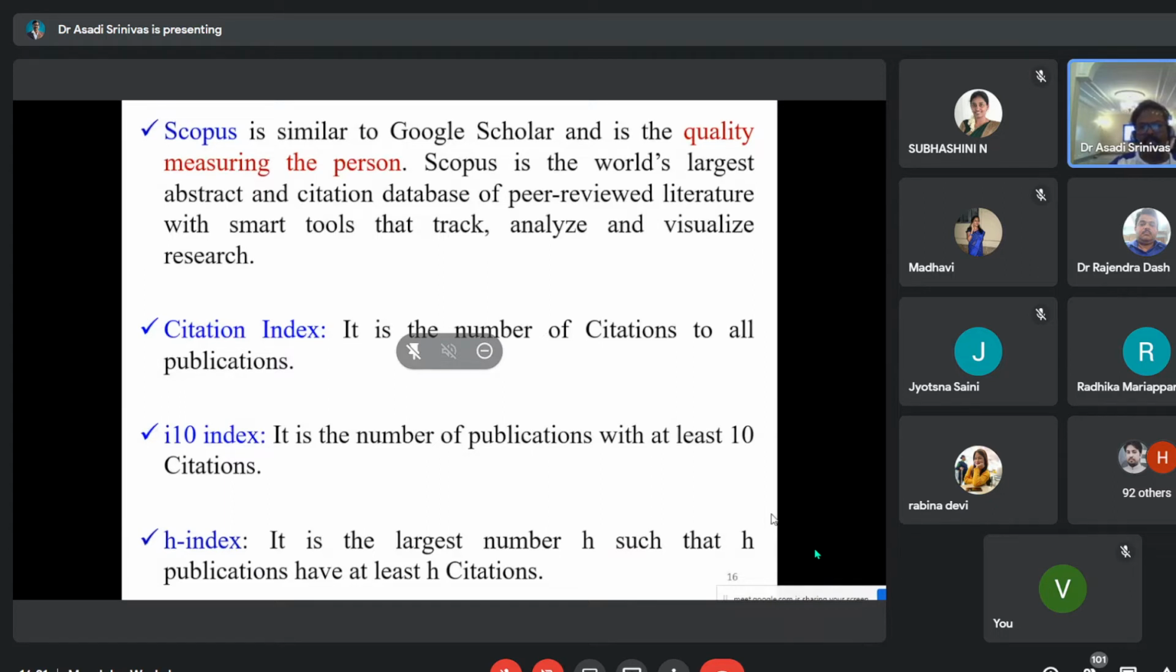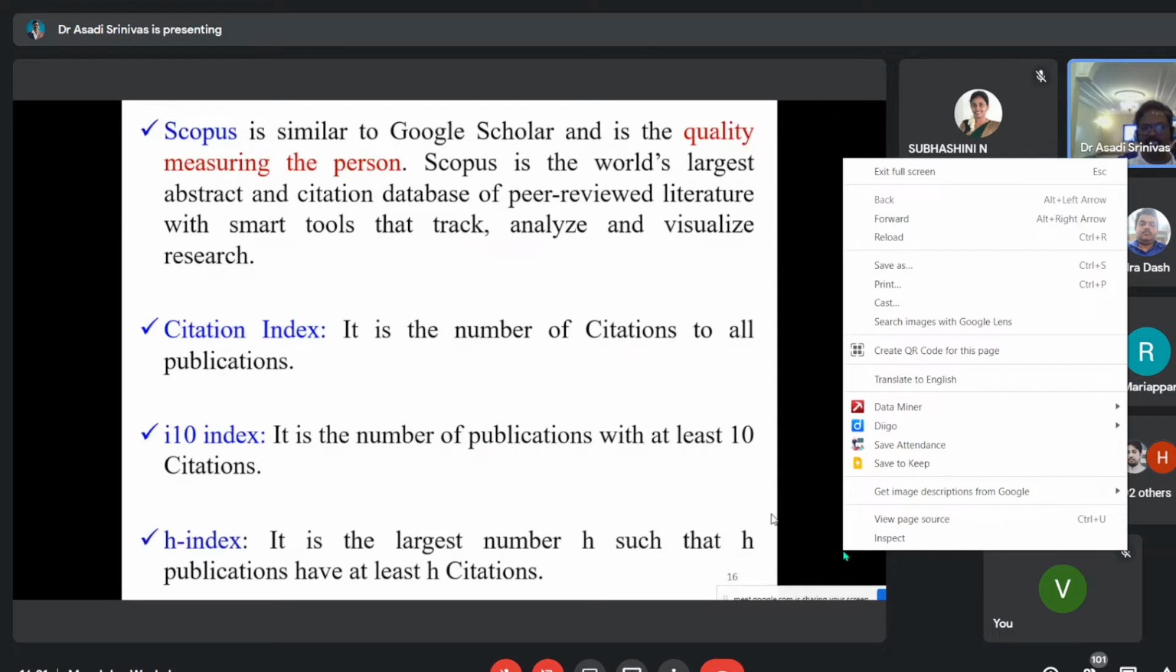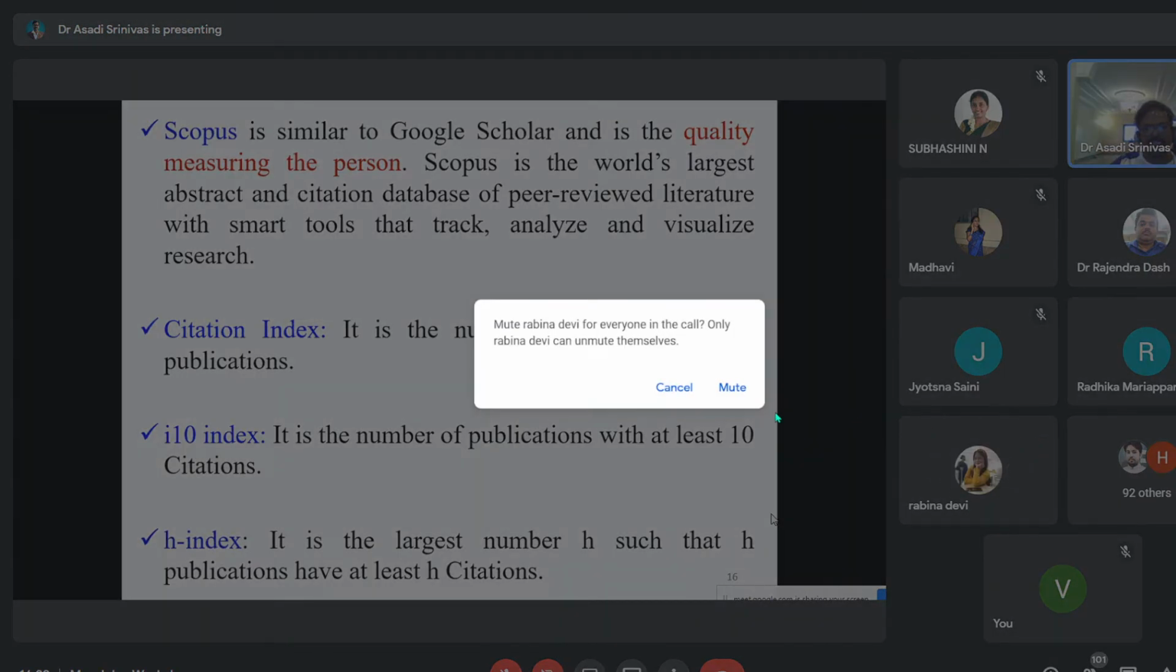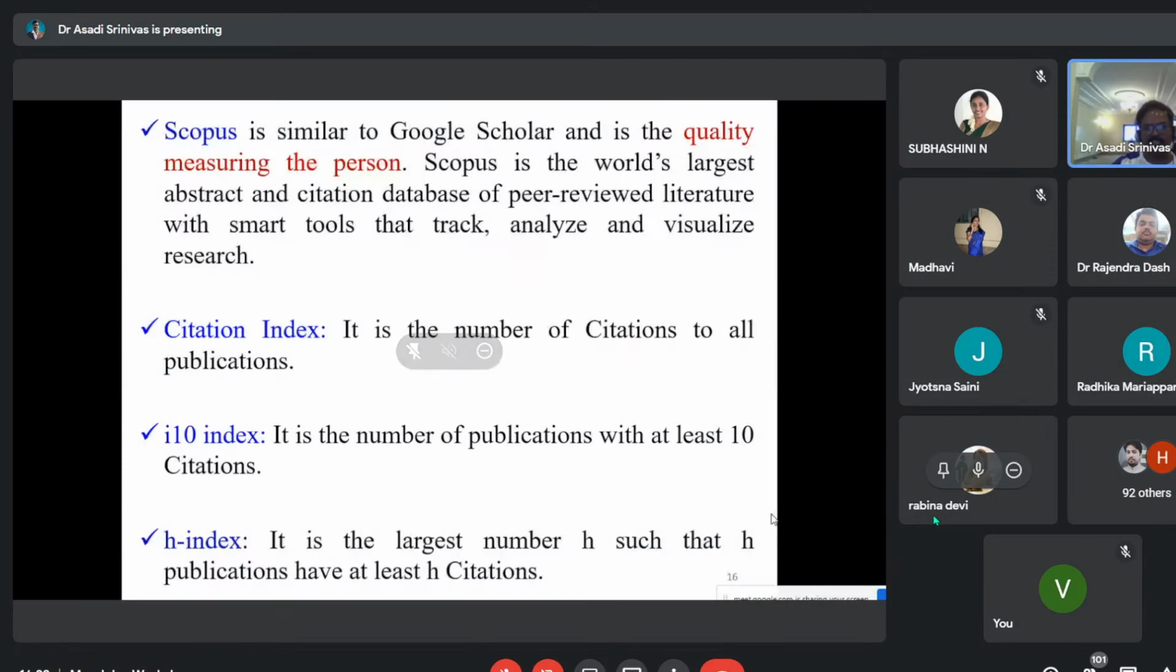How do we calculate the citation index? And how do we calculate the H index and I-10 index? The citation index is the number of citations to all publications, irrespective of SCI citations, Scopus citations, or any kind of UGC listed journal citations. The I-10 index is nothing but the number of publications with at least 10 citations.